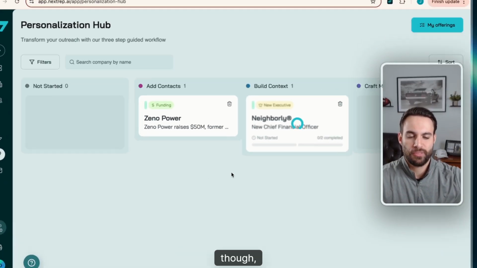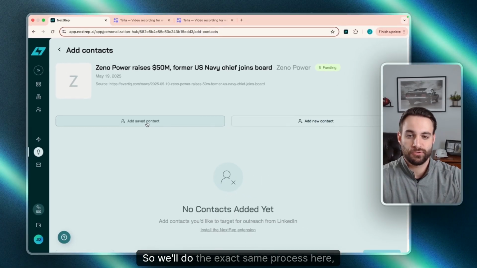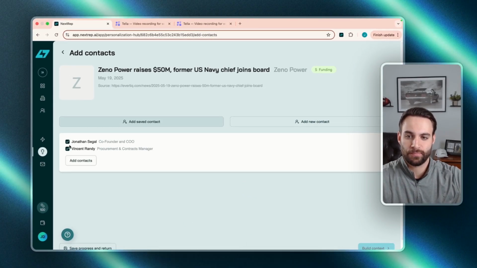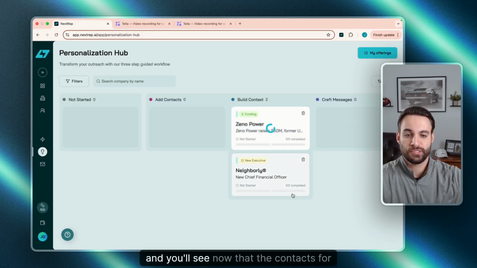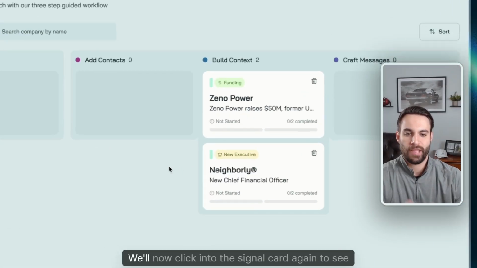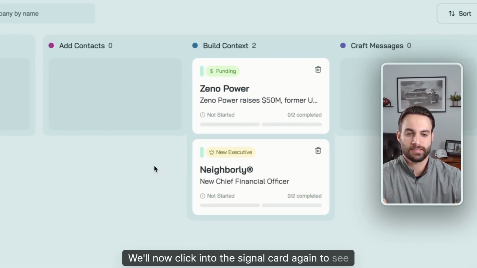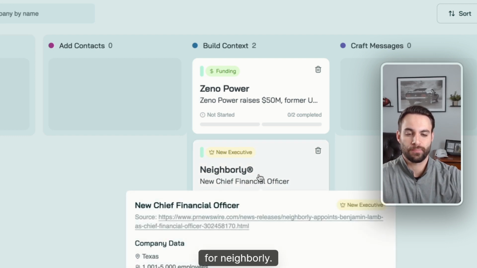While that's loading though, we can go add the contacts for Zeno Power. So we'll do the exact same process here. And you'll see now that the context for Neighborly has loaded. We'll now click into the signal card again to see the context that was created for Neighborly.